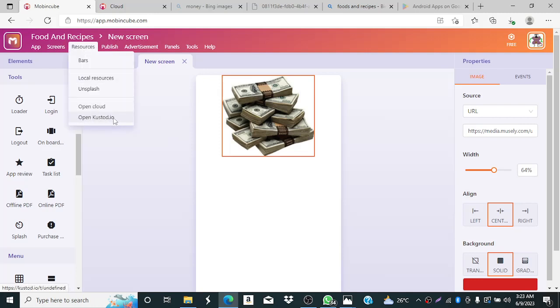And the last one is custode.ios. So this is a platform where you can upload all your resources, all your files, including video, audio, and whatsoever. So this platform is like a third party server that you can upload your resources to. Then it has some level of connection with Mobincube. So that is the essence of that. It is not important at all.